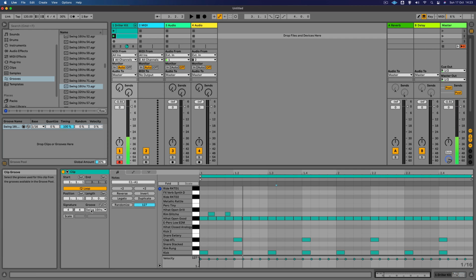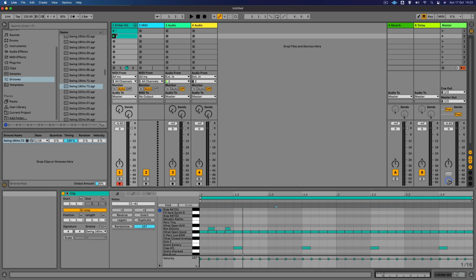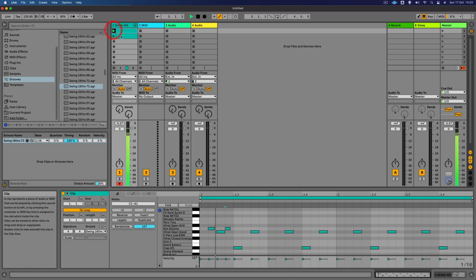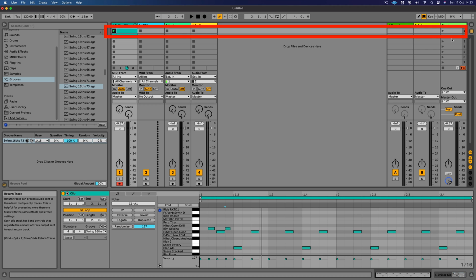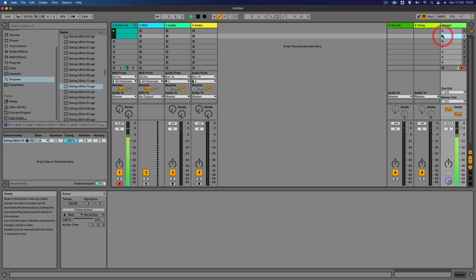And you can see that because I duplicated that clip, it's also applied that groove to that clip as well. Now I can actually switch between these two clips. Now the great thing about Session View are the horizontal lines, and these are called scenes. And it means we can actually build up an arrangement or structure of our track by triggering them. And we can do that from the master track just by clicking on play. And then any clips that are in that scene will be triggered.